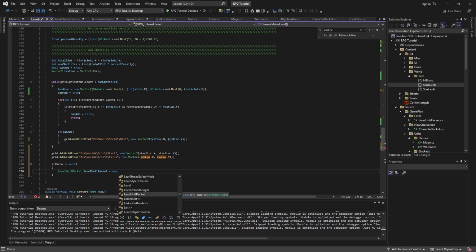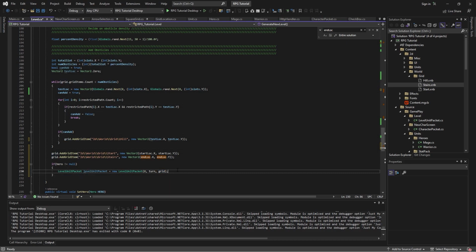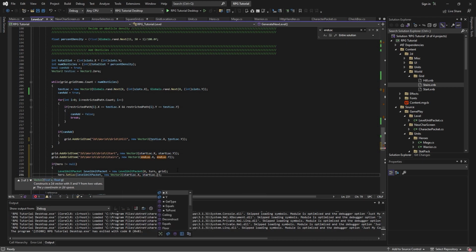equals new level unit packet, and up top you'll be able to see that we're just copying exactly what was there up top, just to get our grid passed in to hero dot set loc, because we want to use these wonderful functions we've created. And then new vector 2, and then that is, we're setting it to start loc. So start loc.x, start loc.y.